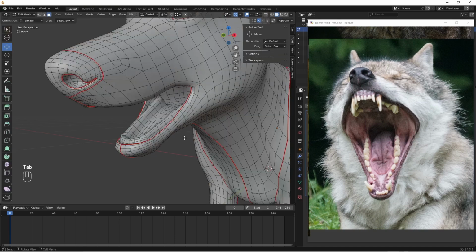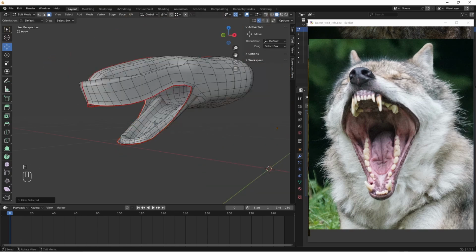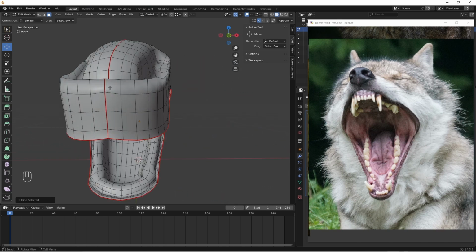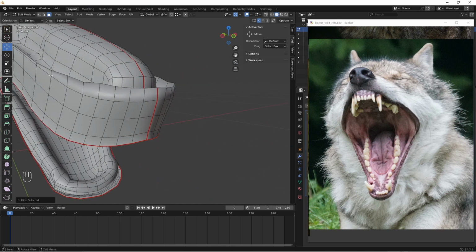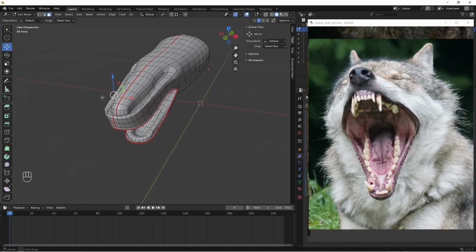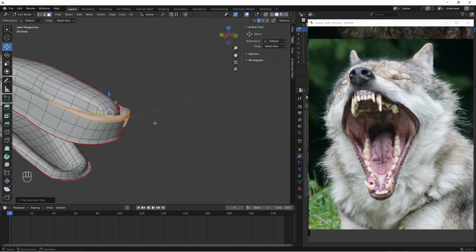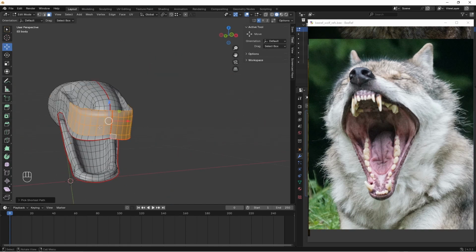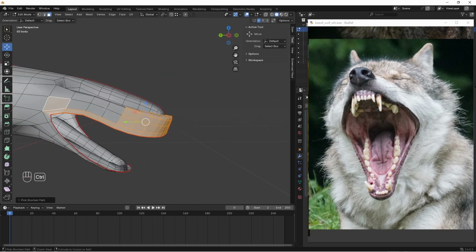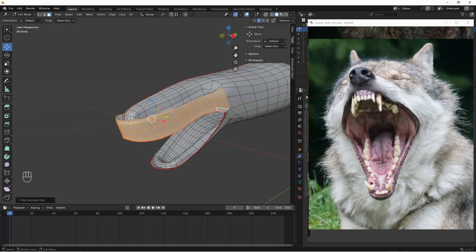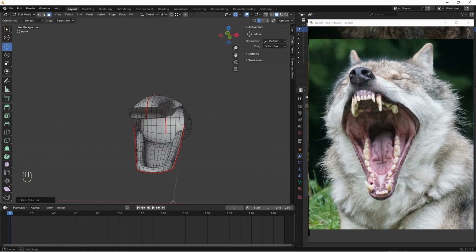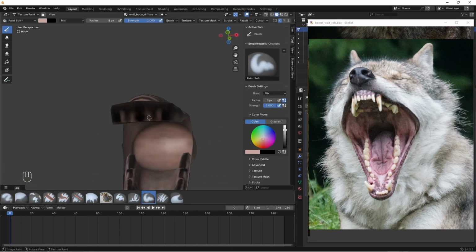So enter edit mode once again. Select the mouth by pressing L while the mouse is over it. Invert the selection and then hide it. Now we want to select the faces of the lip that covers the upper gums. Select a face, hold Ctrl and select another face in the same loop. This will select all faces up to the last one selected. Keep selecting the faces. Hide them. Now back to texture paint mode, we can paint the gums.